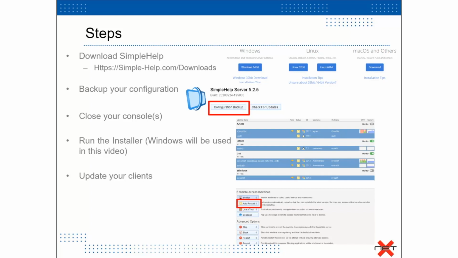You'll then back up your configurations. These configurations consist of not only the settings within SimpleHelp, but also any toolbox items, any recordings, history, etc. Then ensure all of your consoles are closed. Run the installer against your SimpleHelp server. In this particular video, we will use a Windows server.